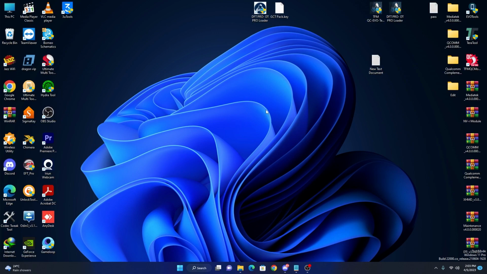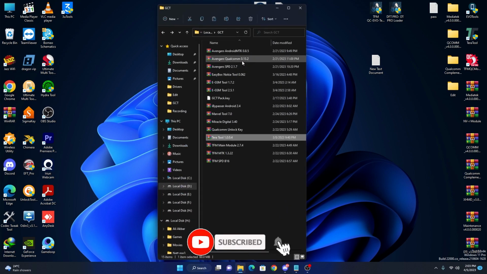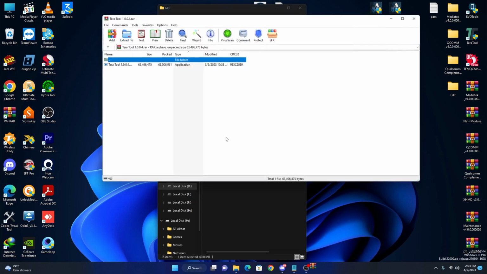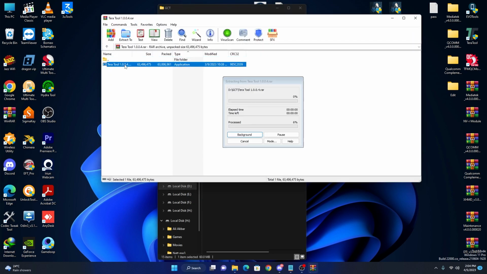Second step, open your GCT backup folder. There you have GCT tools, like I have. Now open any of the GCT tools you want to install on your PC. In my case, I want to install TERA tool. Open.